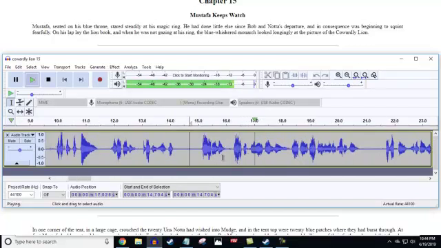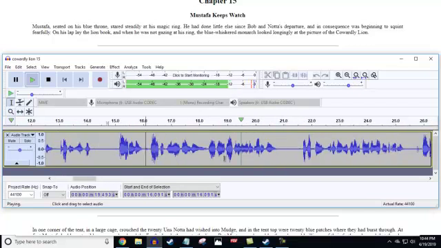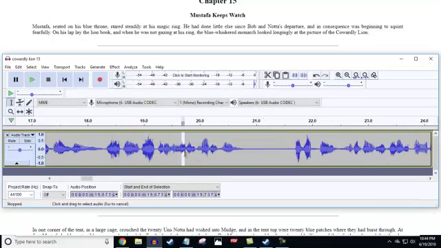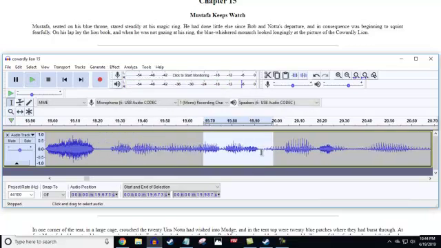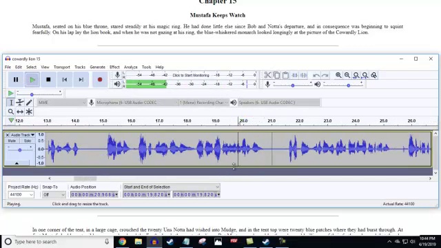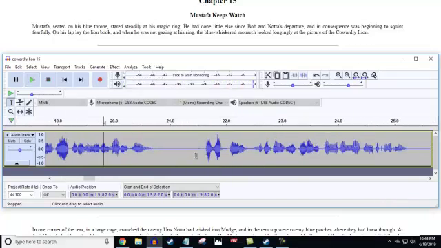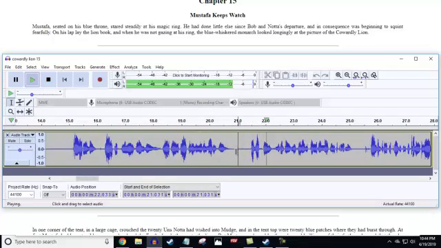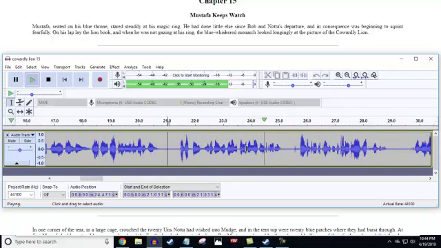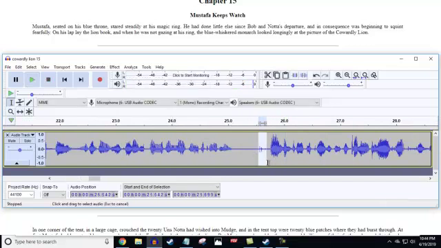Mustafa, seated on his blue throne, stared steadily at his magic ring. Now, did you hear that? Maybe you can't hear that. His magic ring. What I did was I just take it out. I've got my hotkey set up to where it finds the zero crossings and it deletes that, and then it just continues recording. It's all set up to save time. His magic ring. He had done little. There's a little mouth click there. He had done little else since Bob and Notta's departure, and I'm removing things.